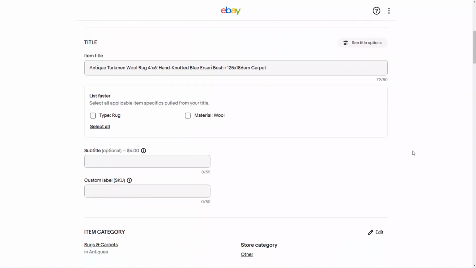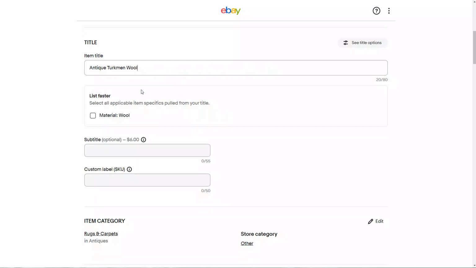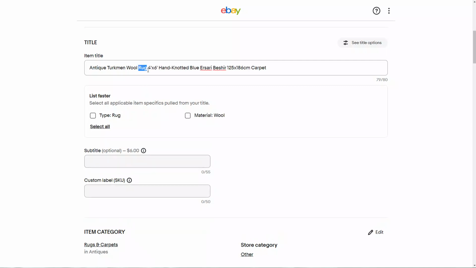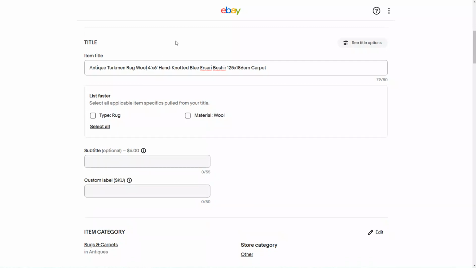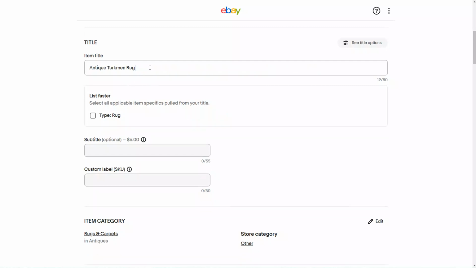Moving on. Let's talk about the title and how you can find the most important keywords. What you need to start with is think about how you would describe your product if you only had 3 keywords. I would say if I only had 3 keywords to describe this antique rug, I would do it like this. I would describe it as antique Turkmen rug. This is how you should start.